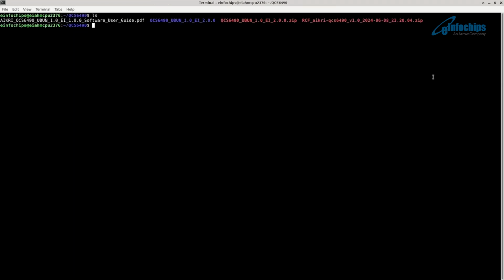So what we would do is we would adb push RCF and then /data. So this command would copy this package from our host computer into the data partition or the data directory of the device. This package is relatively small. It's less than 100 MB versus this package, which was about 5 GB in size. Okay, so the RCF package has been copied to the device.